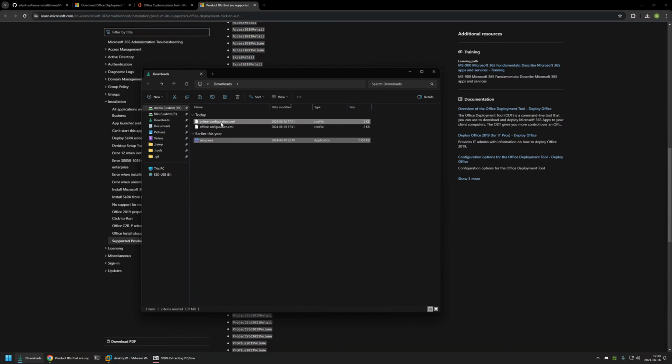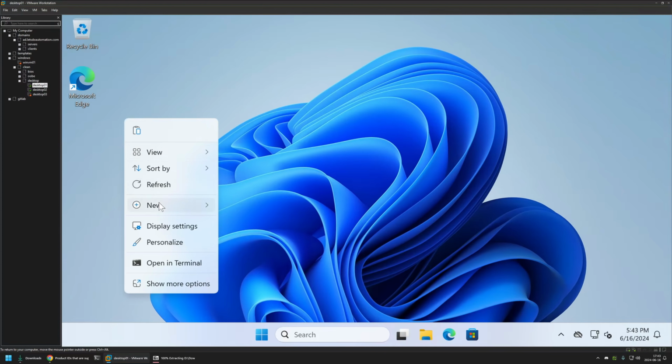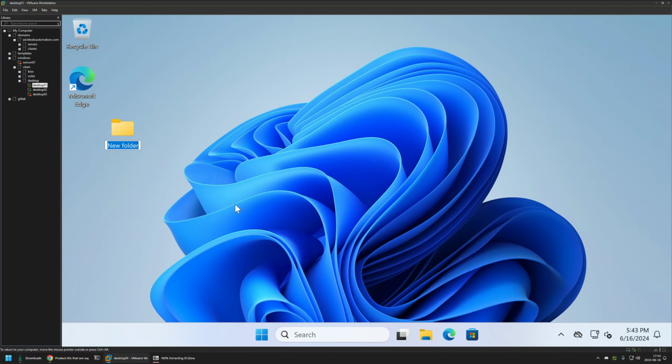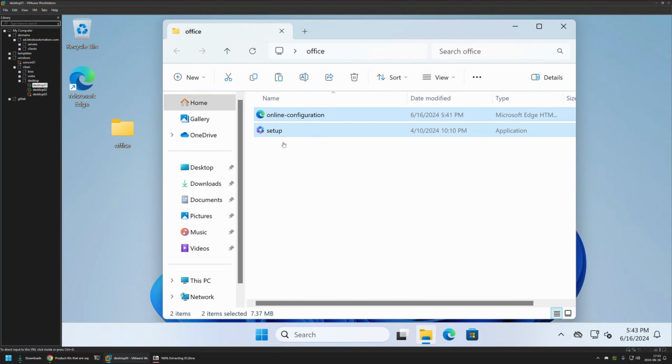And then I will copy both of the files. And then I will be going to my VMware workstation where I have few virtual machines prepared for this video. And I will create here a new folder. I will name it Office. I will go inside of it and I will place both of the files in here.